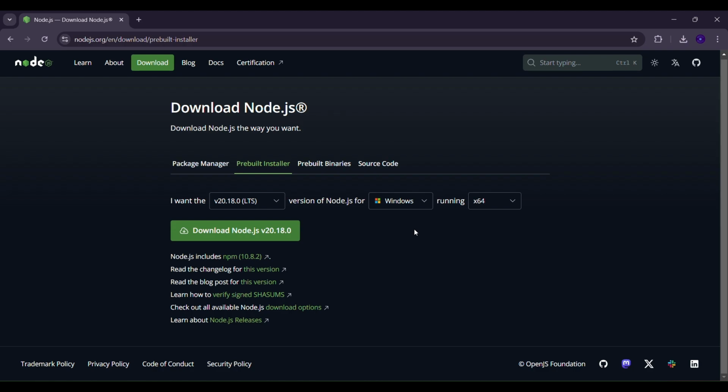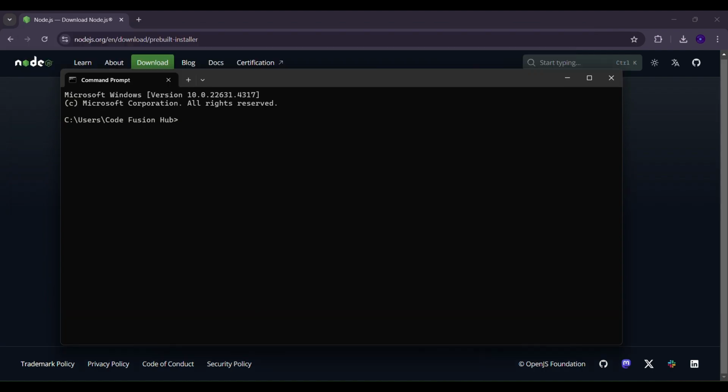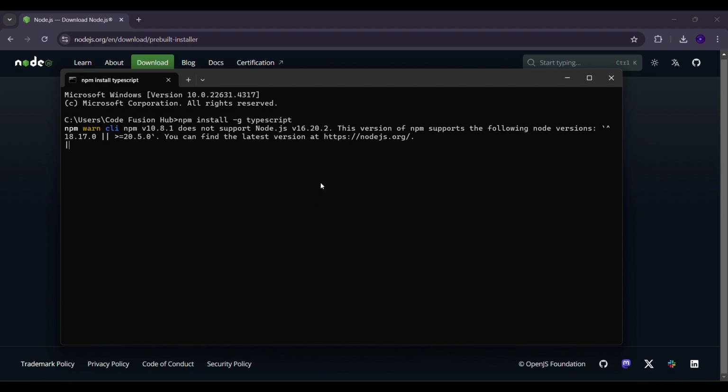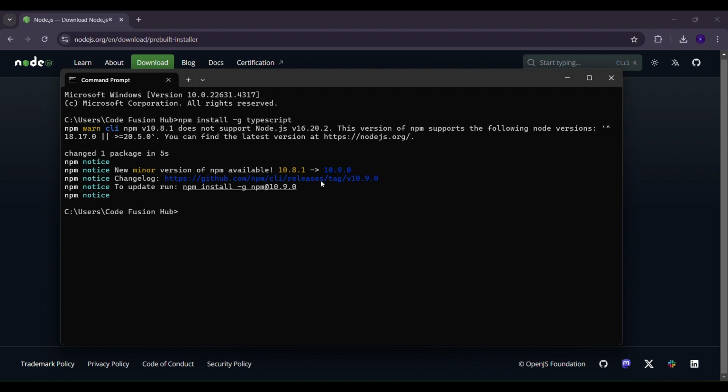Now we have to go and install TypeScript. In case you want to install TypeScript for a particular project, you can just open the project in VS Code. Otherwise, what you can do is open the CMD and here you just have to install TypeScript globally. Okay, so that you don't need to install it again and again for the multiple projects that you are going to create. Okay, so this is the command and you just have to press enter and it will install TypeScript globally on your system. Okay, so TypeScript has been installed.